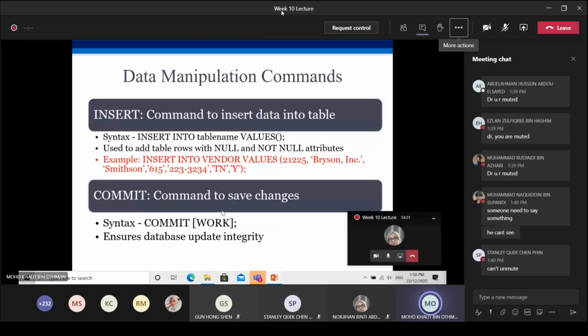This is just syntax. So if you want to save these changes, you write here: you already entered the data into the vendor table. After that, you just type commit and semicolon and enter. Then you have already saved the changes. The purpose of the commit command is not just to save changes, but to ensure database update integrity in transaction management.